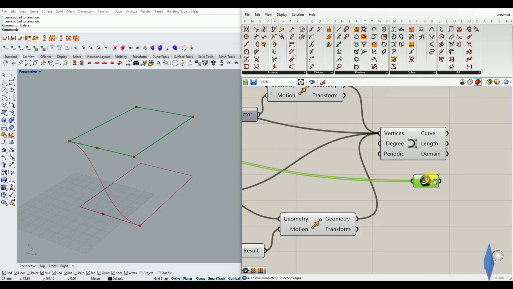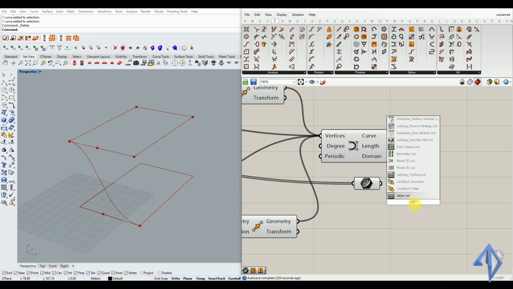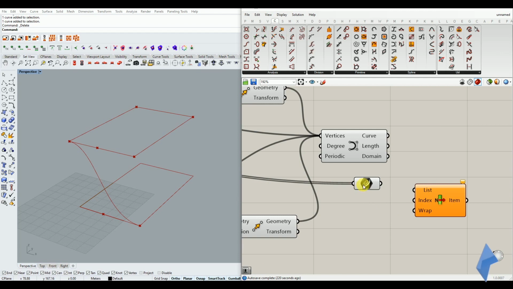Now what we need to do is select one single line from over here. We need to select only one single element. So let's use the list item component to do that. You can just double click and type list item, bring in the list item component. Also understand there are 4 lines, so your data tree structure will go like 0, 1, 2 and 3. So you need to make a number slider that starts from 0 and ends at 3.